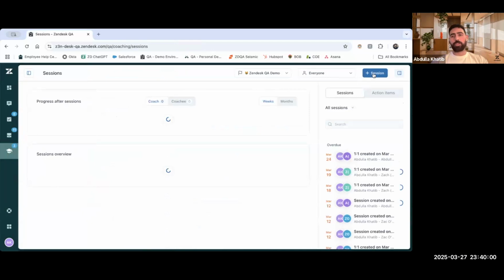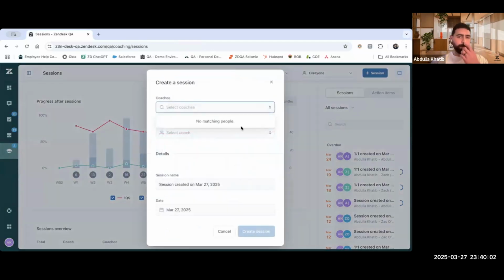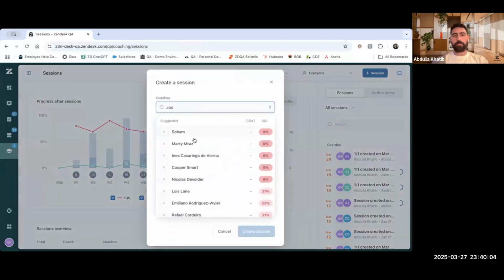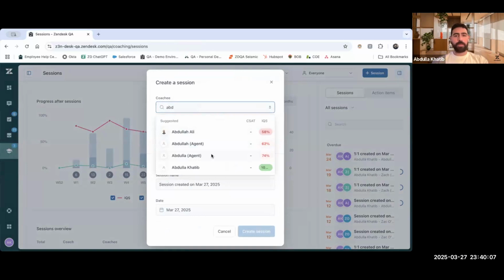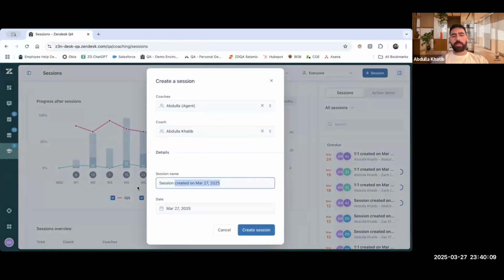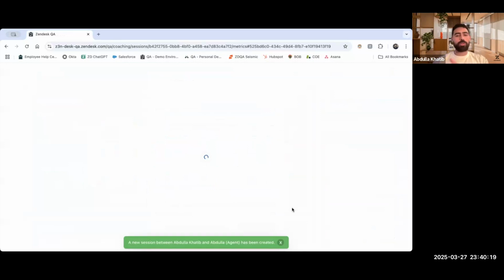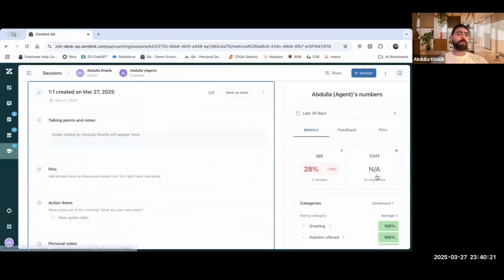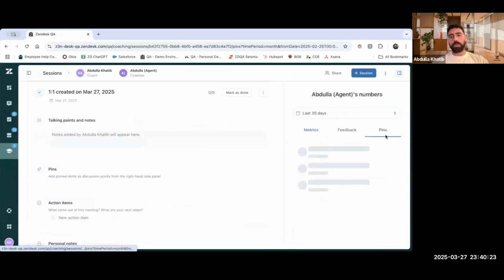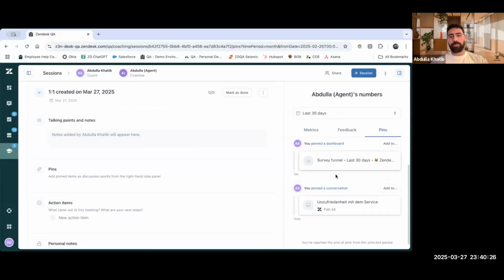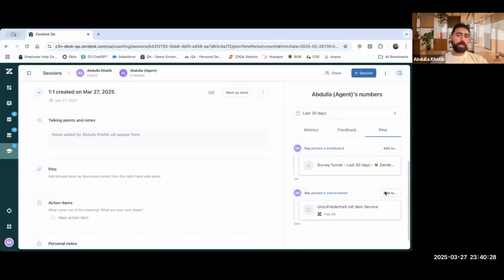But if I jumped into the session and built out a one-on-one session, let's just say again, with the agent version of myself, I'll go ahead and give it a name, decide when the coaching session is happening, and then I'll be able to bring in those pins, which you might be familiar with when it comes to conversations, but you can also do this with dashboards. So here we pin the dashboard, we pin the conversation, both of which we can actually bring into our one-on-one.